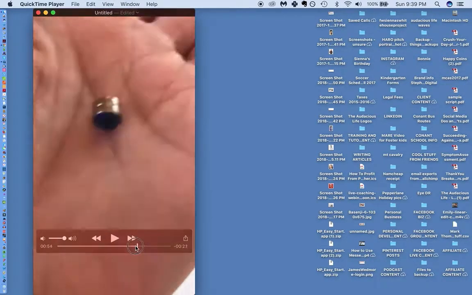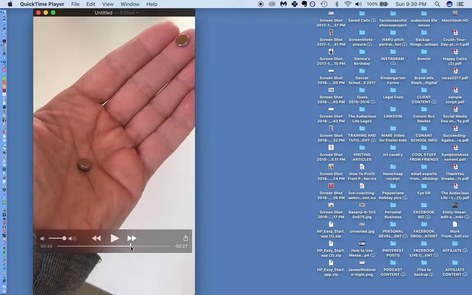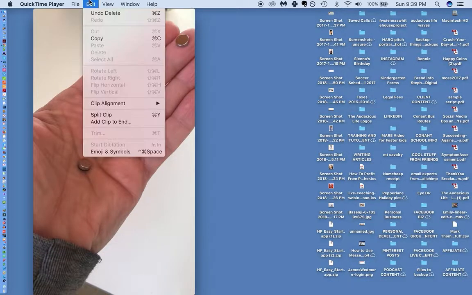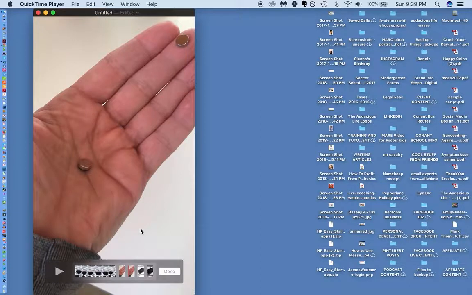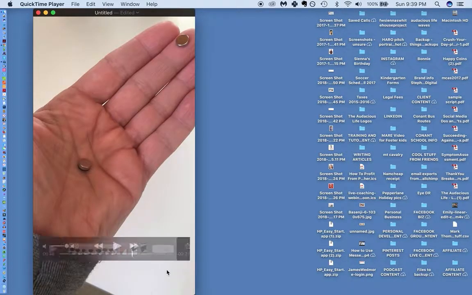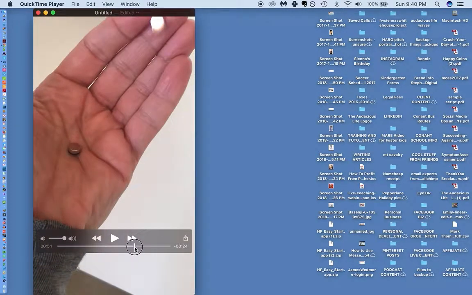Let's say I wanted it to be in the middle, in between this and this, right? I would make sure that this little marker is here, and I would go up to Edit, Split Clip, or Apple Y. And then this is a little confusing, but basically I'm pretty sure it's this first piece right here. And I could delete it and then say done. And then you'll see that it goes from there to there, which is fine.